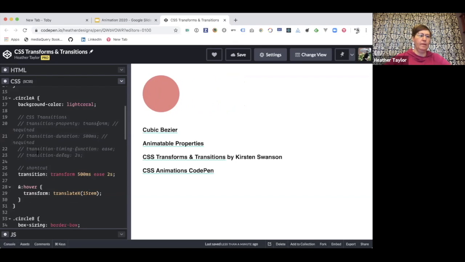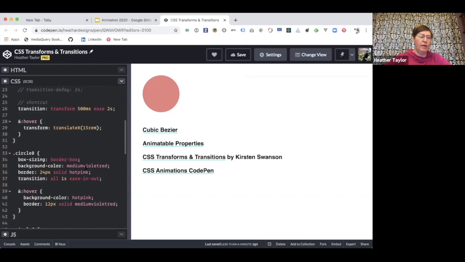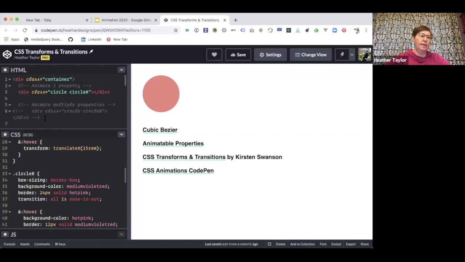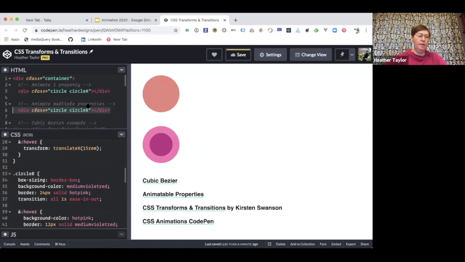All right, so let's move on. I have another circle. We've called it Circle B. And let's show you Circle B. I didn't want to put them all out at once, just because this allows us to focus on just one thing at a time.